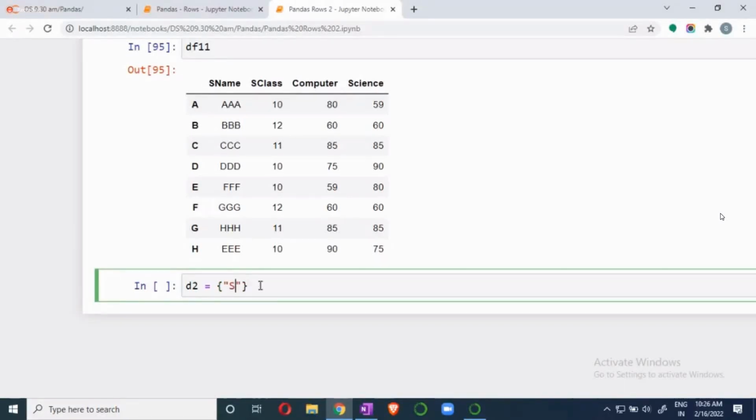S class colon. I will give it as what you want to make it? std_class. Okay. Next one, I want to change the name also. S name, you have to change it to student_name, like this. Now this is a dictionary, guys. I created this dictionary.